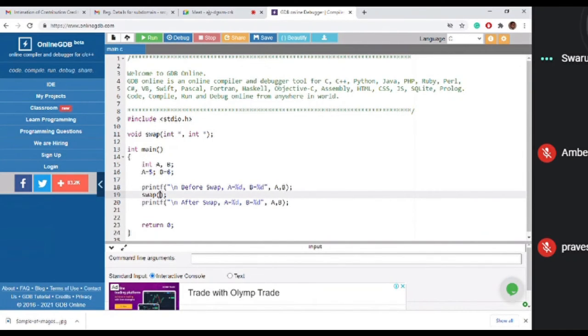Sir, content of the location where A and B is pointing. Content of the location where A and B is pointing? A is not pointing anywhere. Why will A point? A is not a pointer. Sir, address of A and B. Address of A and B.